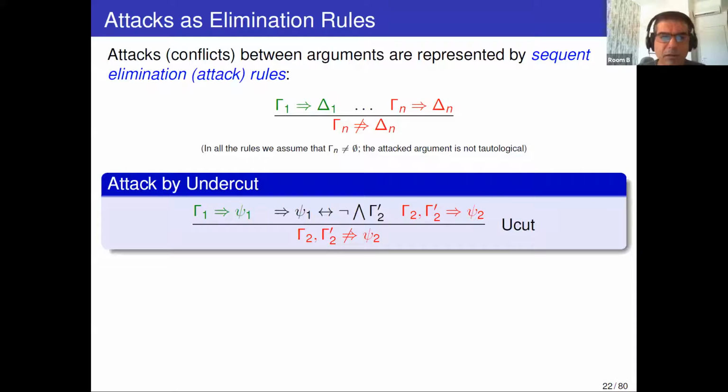Here is an example of an elimination rule called undercut. Suppose that we have the green sequence gamma 1 implies psi 1, and we have another argument which is colored red, gamma 2 and gamma 2 prime implies psi prime.